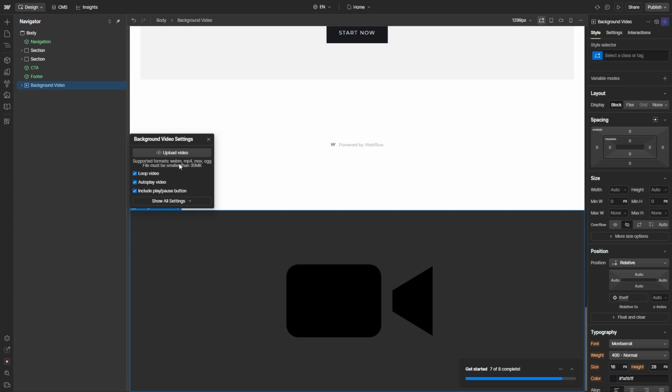Now that you've navigated through the settings, it's time to upload the video. Search for the Upload Video button, and upon clicking it, you'll be asked to choose a video file from your device. Select the pre-prepared video that you wish to play as the background of your Webflow project and upload it.